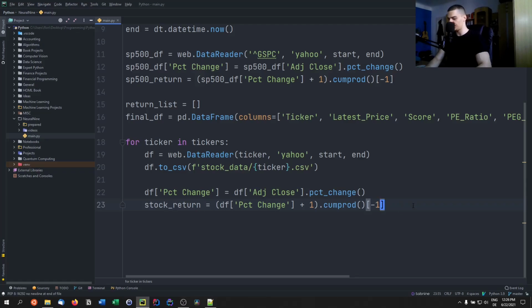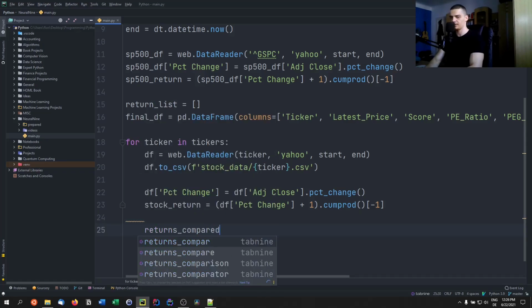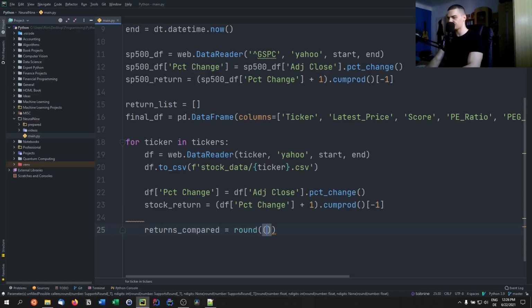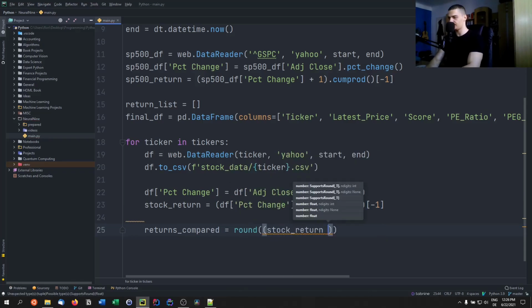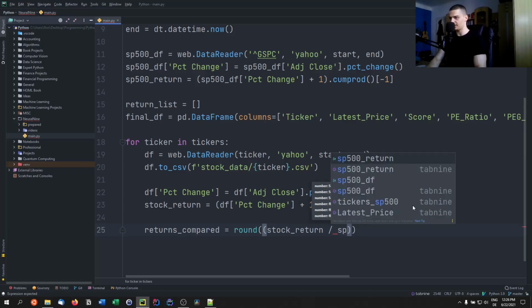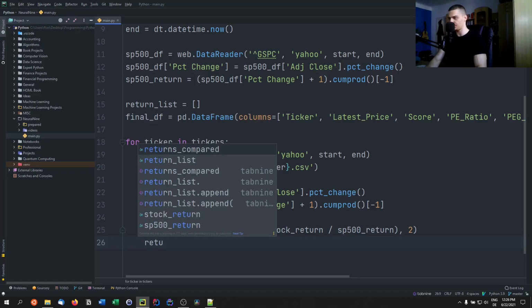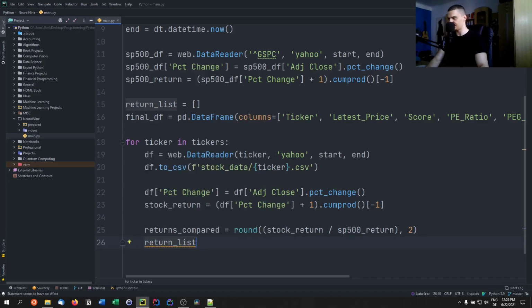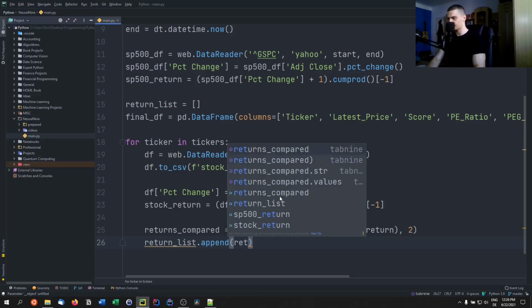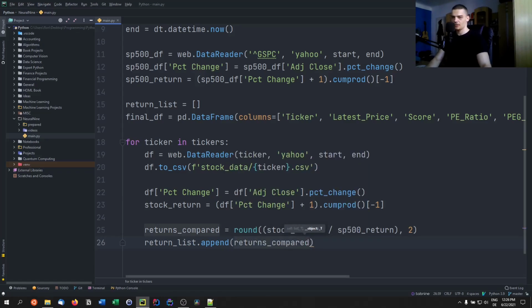And now the only thing we need to do is we need to calculate the returns compared to the S&P 500. So we're going to say returns compared is going to be rounded the stock return divided by the S&P 500 return, rounded to 2 decimal places, and then we're going to add this thing to the return list, which is up here. So we're going to have all the returns up here in this list. So return list, append returns compared. So that is how we basically do that.